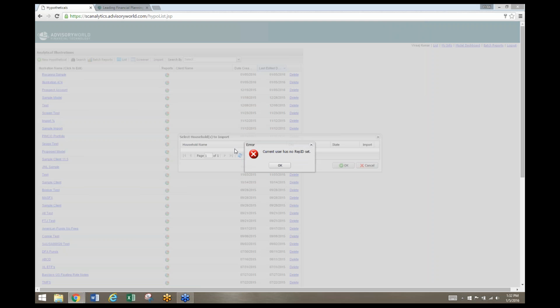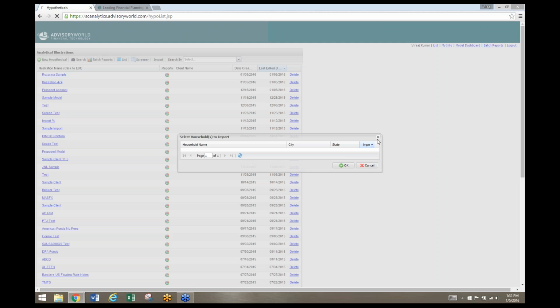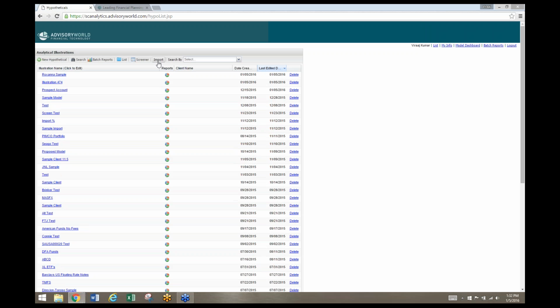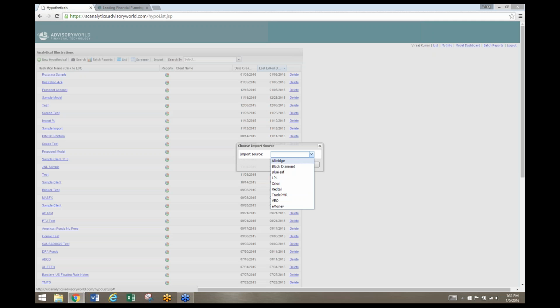As I said, I'm not set up with Orion currently, but you would basically have a list of all of your householded clients. And it would be as simple as checking the box next to import and then selecting OK to import that client account. Again, all of the imports are done via integration partner by clicking import here, selecting the integration partner, and then clicking import.